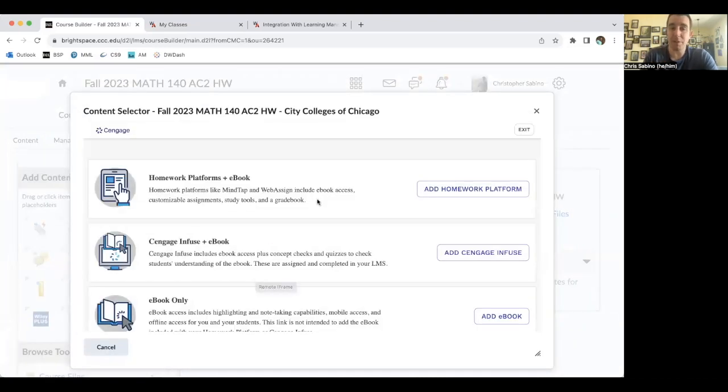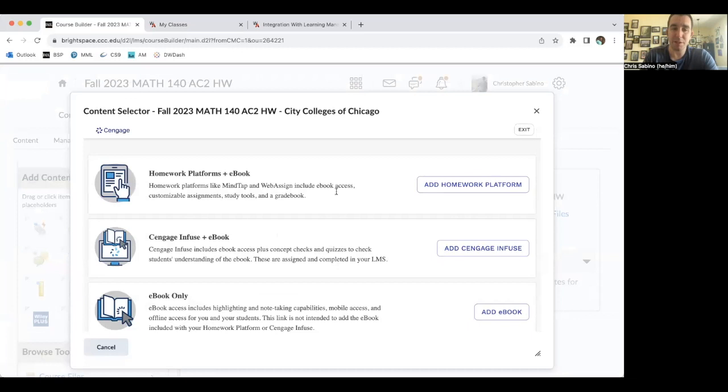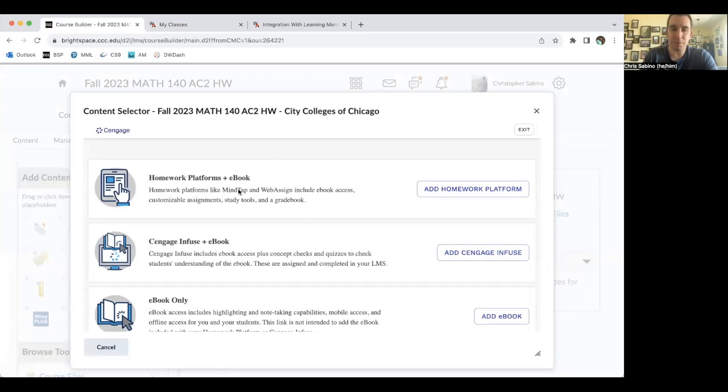All right, so now you have a couple choices of things to do. Most people would probably want to do the first one, because that's the one that actually aligns with what we're doing here. I created a WebAssign course. WebAssign is a homework platform with an ebook, and so that's what I'm going to do.